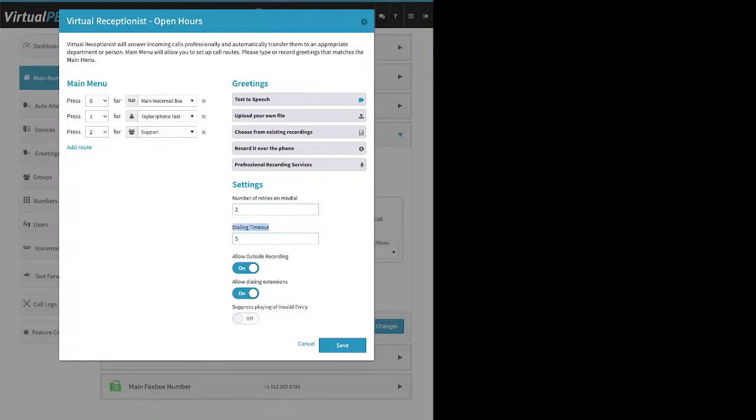Dialing timeout is how much time the system listens for an additional button press, right? So the caller calls in and they press 7. The system's going to wait for 5 seconds to make sure that was the only number they intended to enter, right? I.e., they're looking at the extension number like 743, right? Then they can enter those in time.